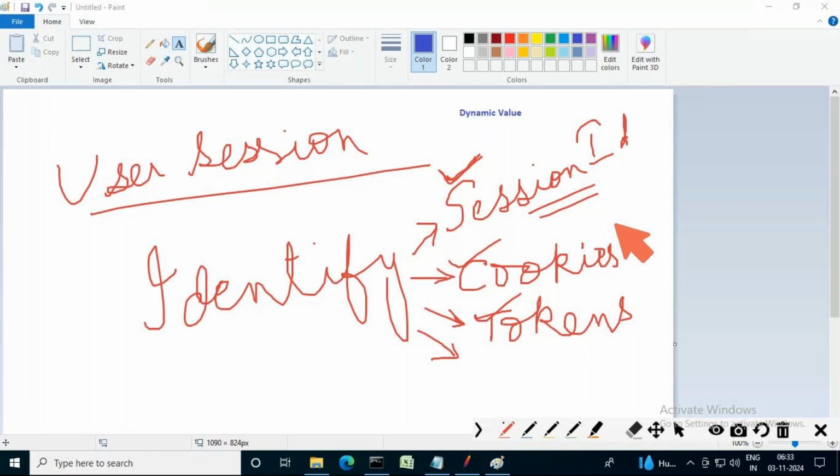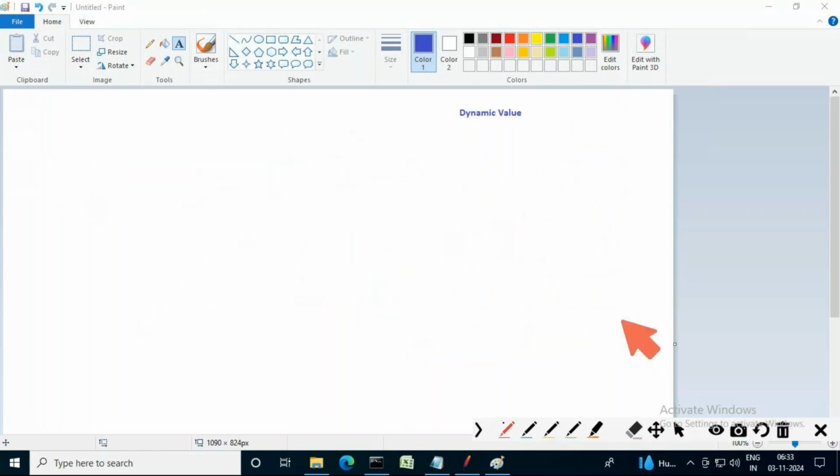So guys, what did we see here now? Order ID, session ID, or tokens: new values getting generated, or different values getting generated.